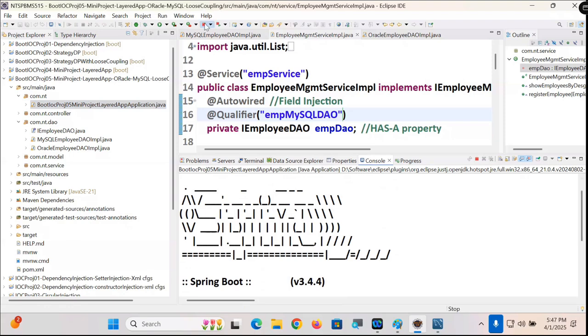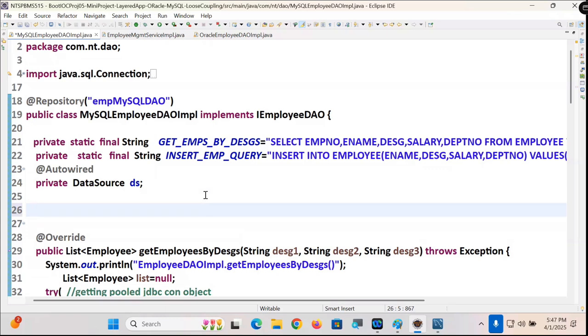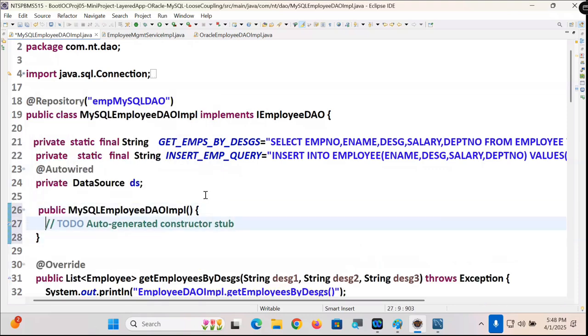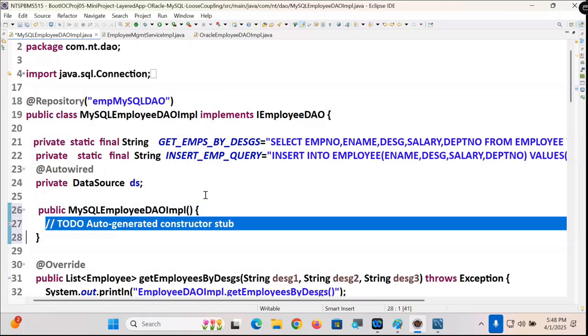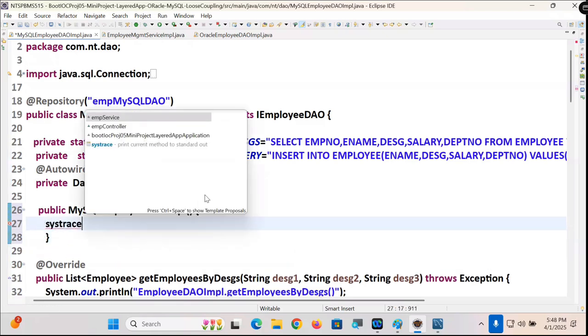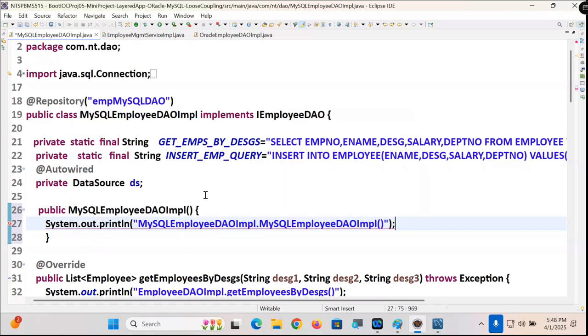One minute. Here also I will keep it. Can we use @Named instead of @Qualifier? Yes, my dear, but that is non-standard. Why? Because very few Java config annotations are there, so better not to use them, better to go for this. I'll show. Here also I will write a sysout trace.